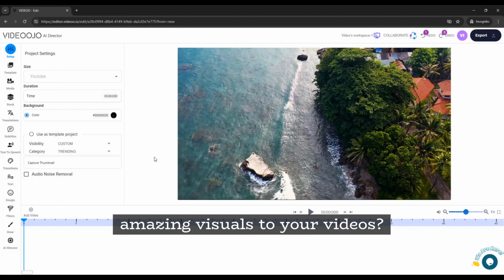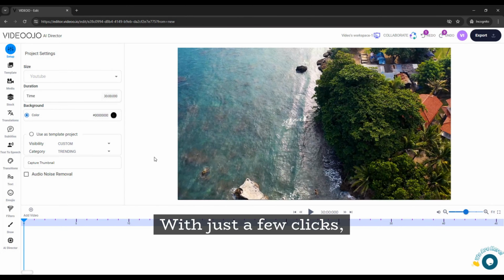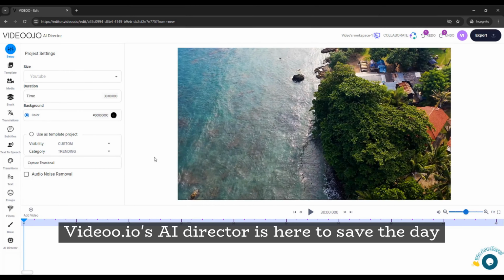Hey everyone! Want to add amazing visuals to your videos with just a few clicks? Video.io's AI Director is here to save the day.